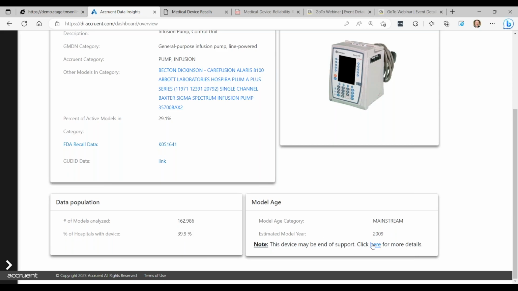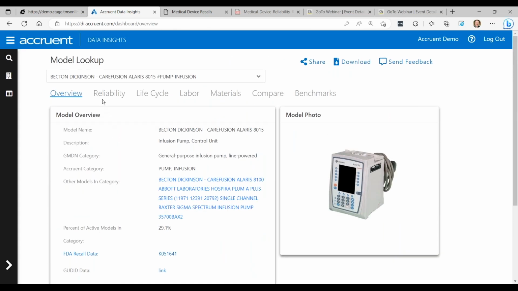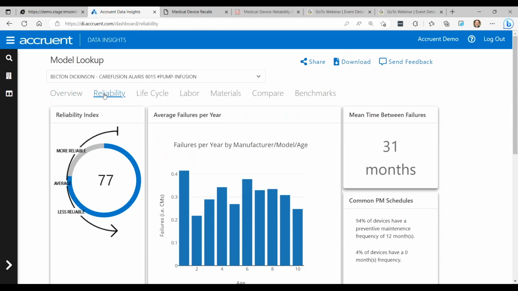One new feature that we've added is end of life support. If I click here, if there are any end of life letters that were sent out on this piece of equipment, we have scanned copies of those letters so that they're available to you within the system as well.